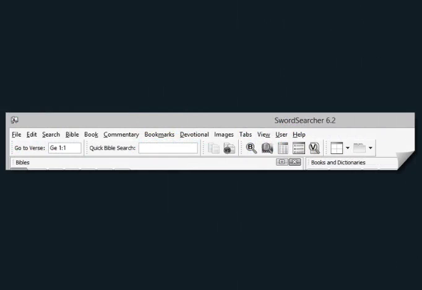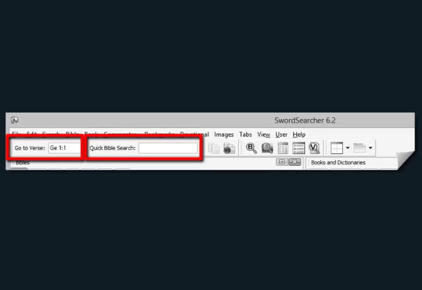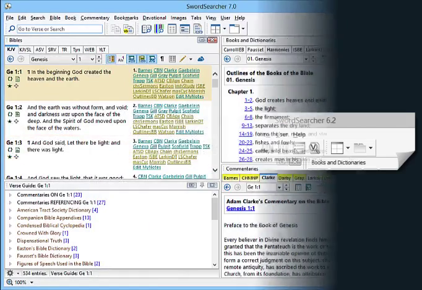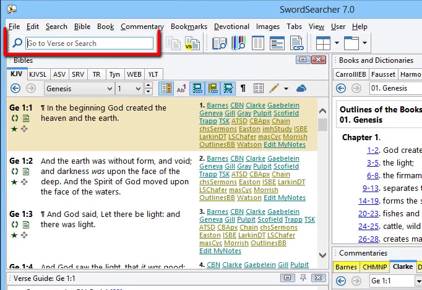This is the main toolbar from the old version, SwordSearcher 6, with separate Go to Verse and Quick Bible Search boxes. These work great, but SwordSearcher 7 is better. Here's SwordSearcher 7 again. The separate boxes have been merged into one. This single text box can accept verse references and Bible searches, and a bit more. Just type and press enter.